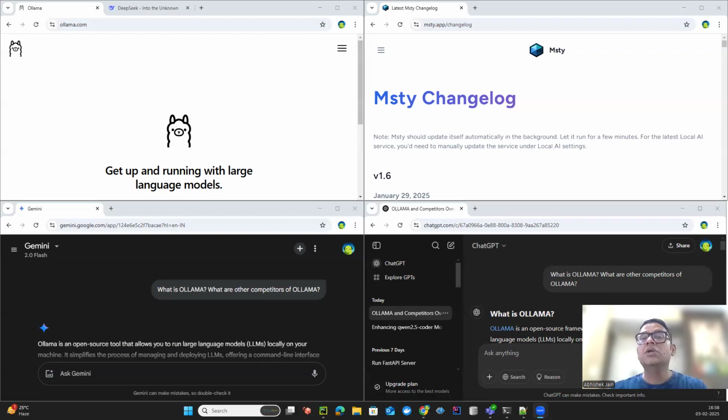Let's get into the section where I'm going to explain what tools you need to install on your machine. I'm using a Windows-based machine, but more or less the steps are going to be the same. The very first thing you will need is Ollama. What is Ollama? If you just search on any of your AI tools, for example Gemini, ChatGPT, or Deepseek, you will get to know.